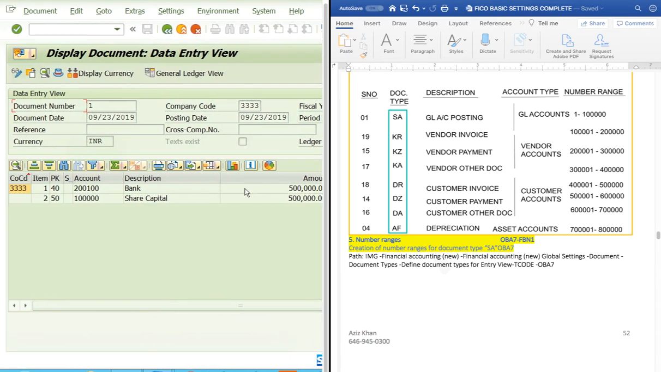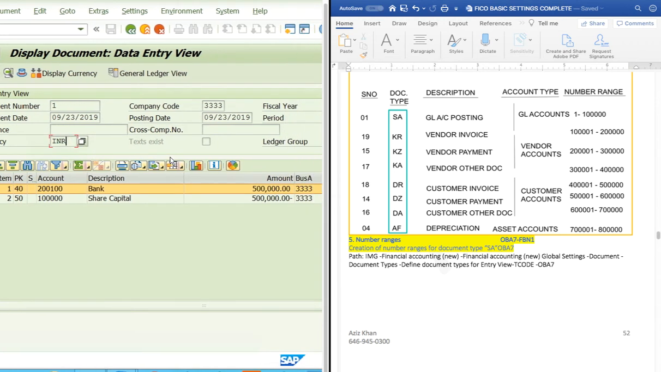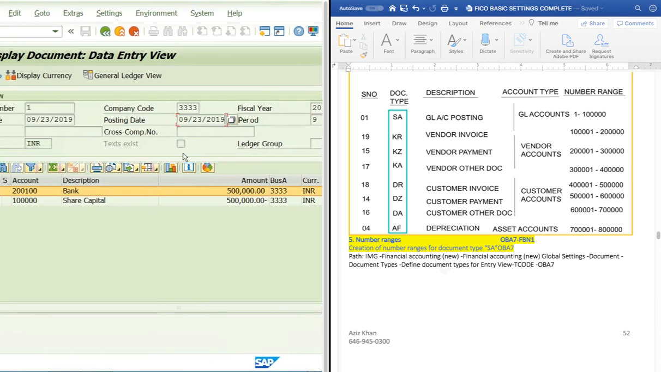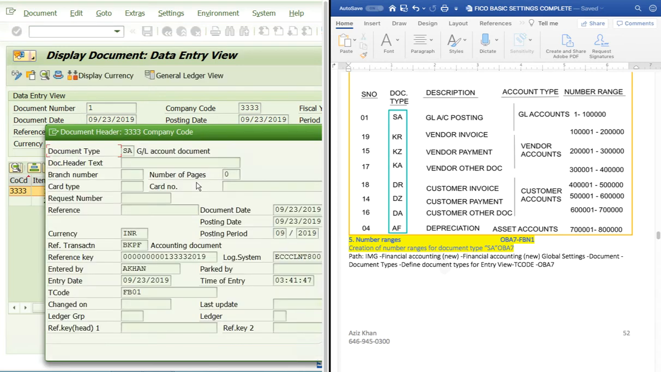Right. This is the document number, right? This is the company code. I'll explain what posting keys are in future. This is the currency the document was posted in, right? This is the company code, year, period, posting date, right? And you can see many options, right? You see, this is the document type, SA.